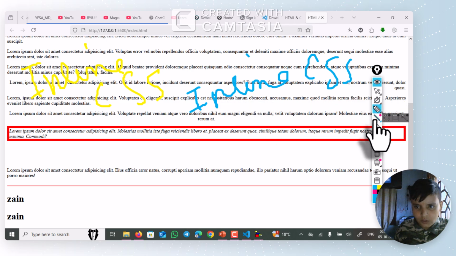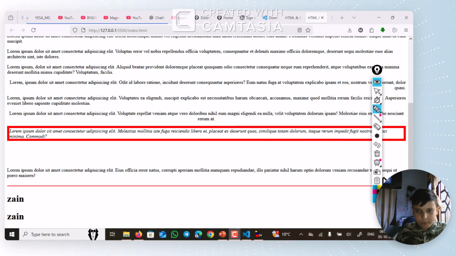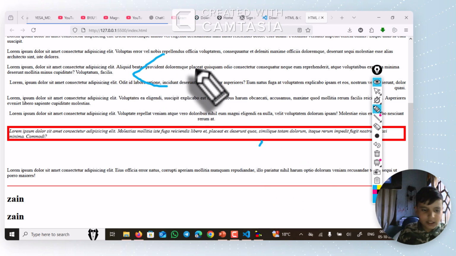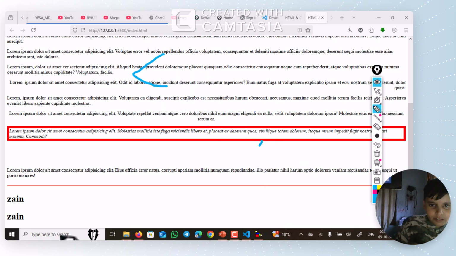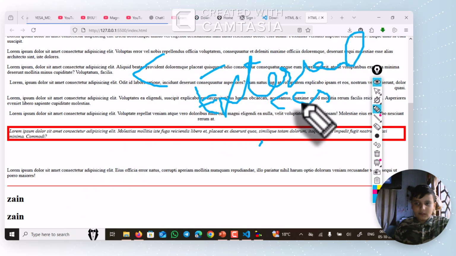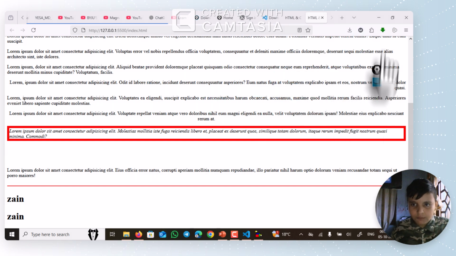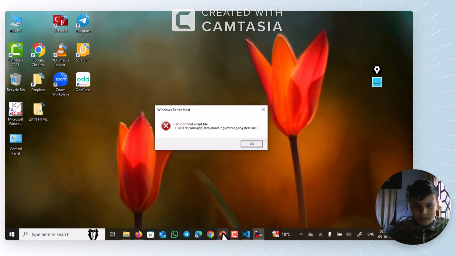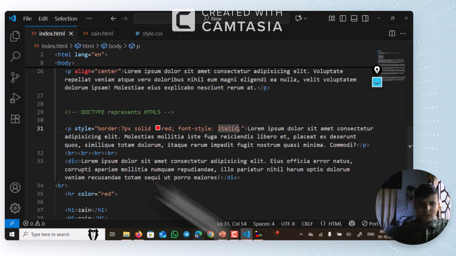Okay, so wait a second. Let's delete this. So now I'll do a little bit of external CSS. Wait a second, pen. So now we'll do a little bit of external CSS. Now I'll teach you that, some of that a little bit. And then after a little bit of time we'll do some more.